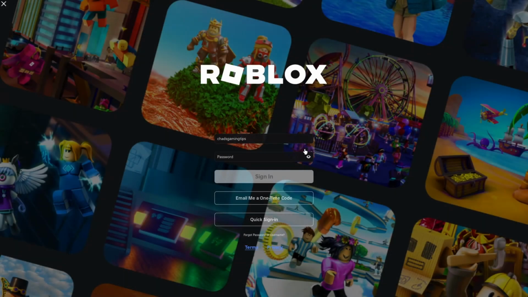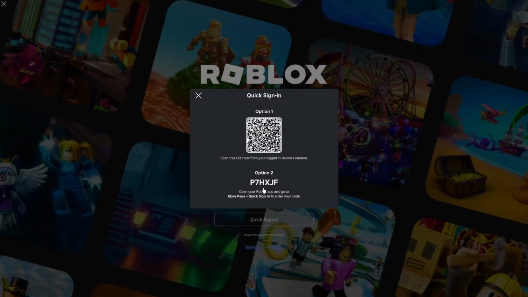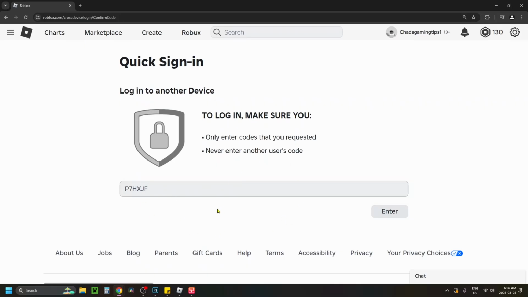So I just opened up Roblox on PC, and what you want to do to sign in is select Quick Sign In at the bottom, and then it's going to generate this code. So you want to take this code and go back to where you're signed in. So I just took that code from the Roblox game and input it at the bottom.